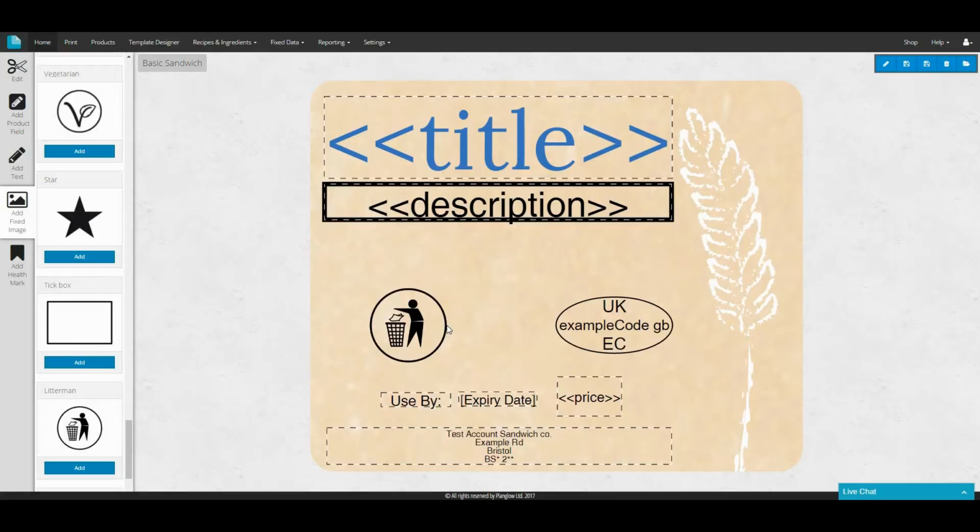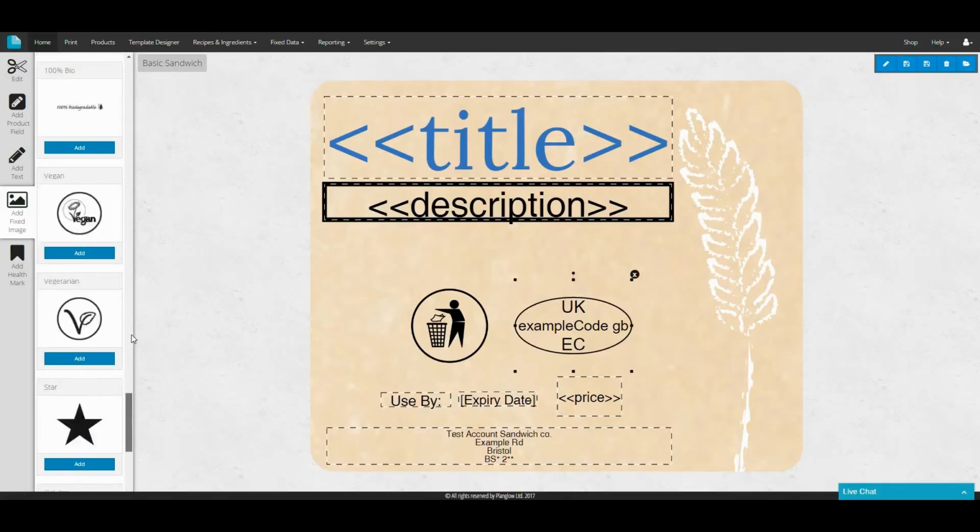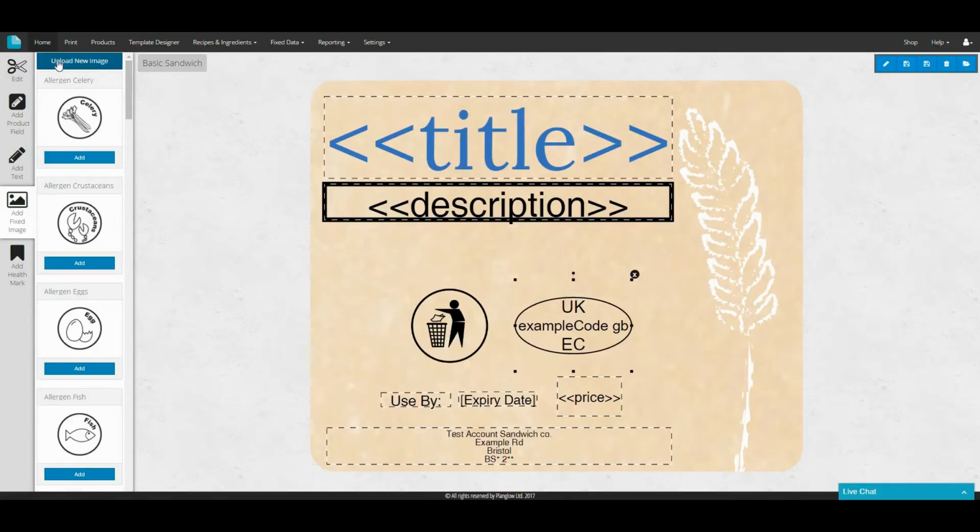You can also add your own images to LabelLogic Live. This is particularly useful if you want to add your company logo to the template. You just need to go to the top of the list and select Upload New Image.